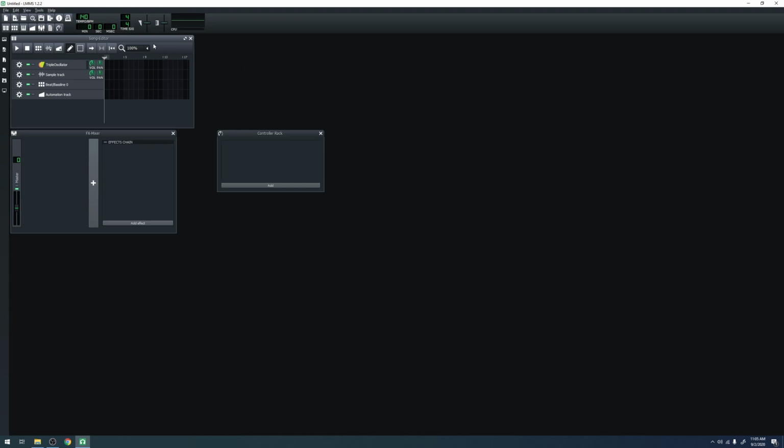First, let's take a look at the song editor. There are three main parts to the song editor. There's the toolbar at the top, the track information on the left side, and the track content on the right side. First, let's take a look at the toolbar.